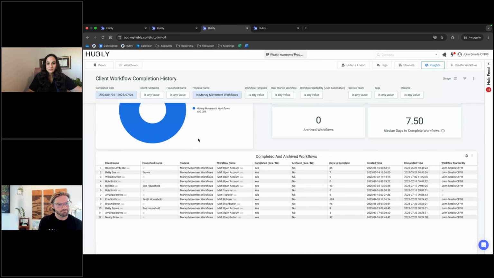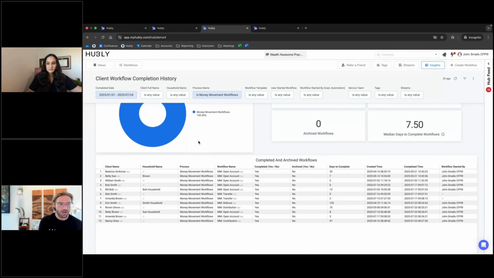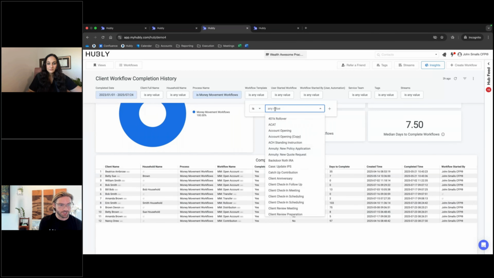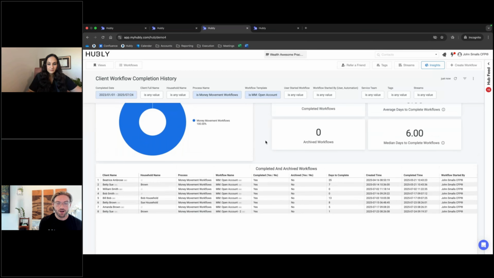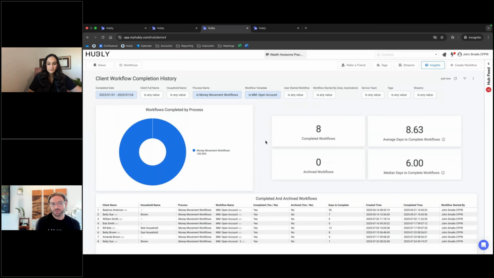And so if you're wondering, how long on average is our open account process taking? I can actually add another filter here, and refresh it. So on average, it takes us 8.63 days to open up an account. This is a really good firm, by the way, very fast. Obviously, this is demo data, but this is the type of information you're going to have at your fingertips just by simply using Hubly's workflows.